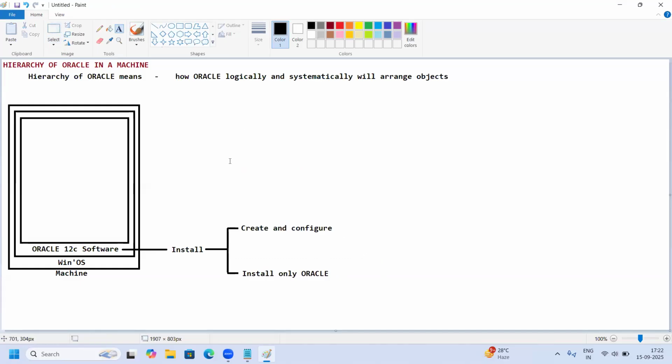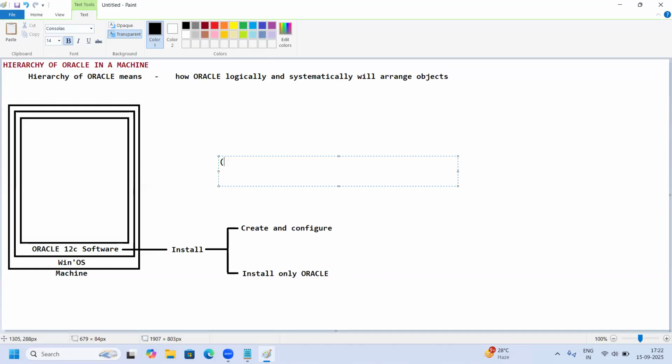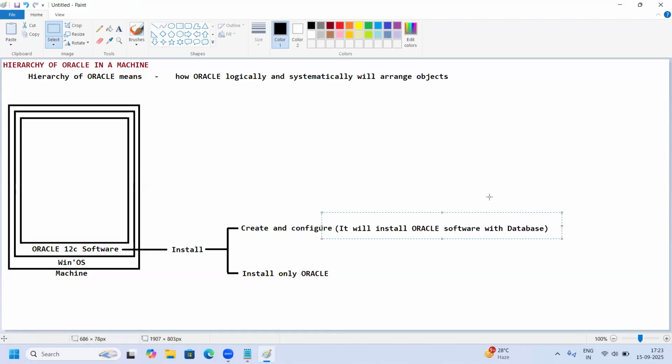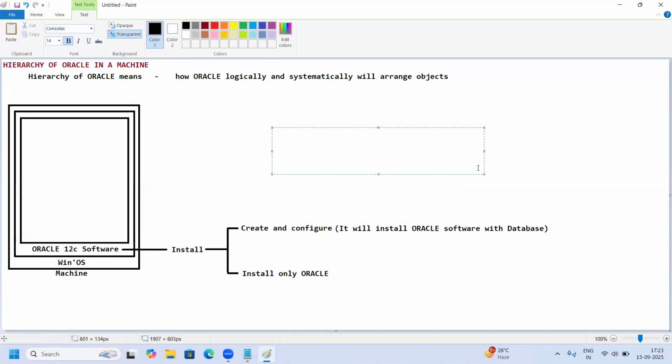Here, create and configure means it will install Oracle software with a database. It will create one database as well. Two things will happen here: it will install Oracle software, plus it will create one database for our practice purpose. If I go with the second choice, it will install Oracle without a database.